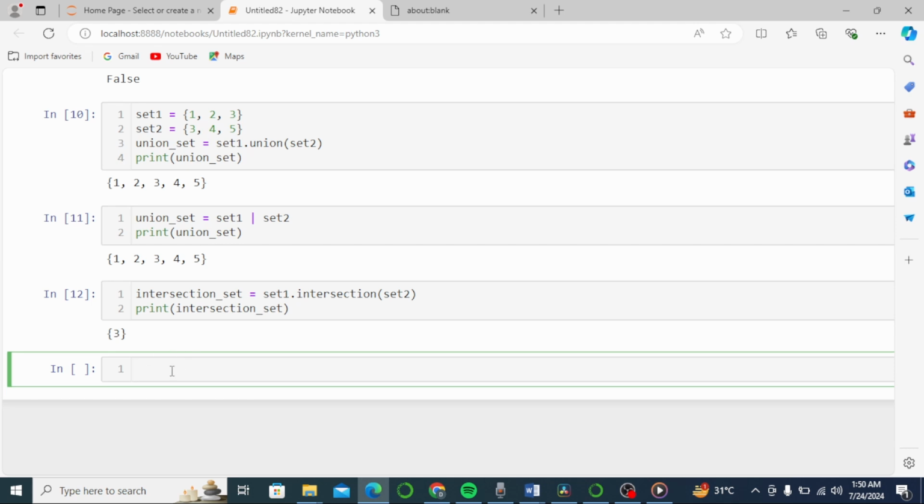We can also use the operator instead of the intersection function. So for this, I am creating a new variable, which is intersection set, and then I am calling set1. Here I am using an AND operator. So the AND operator can be used for intersection. Right after the intersection operator, I am calling set2.